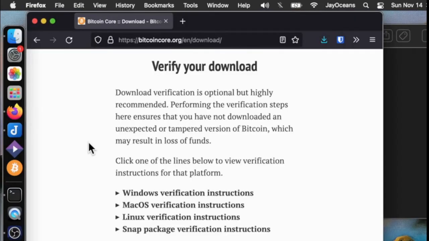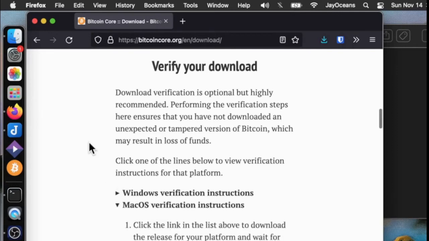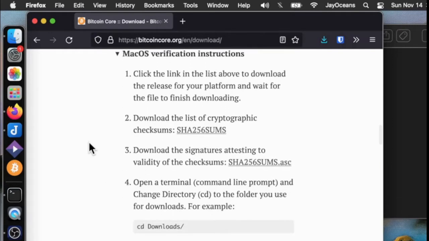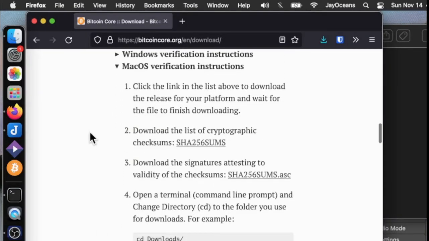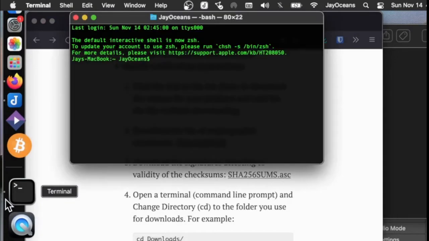Here's the instructions for Mac. So we want to download the software, the DMG file. We want to download the checksums file and the signature file for the checksums. So those three files we have in our folder. So the first three instructions are download the three files. Then we can open our terminal, and so let's do that.